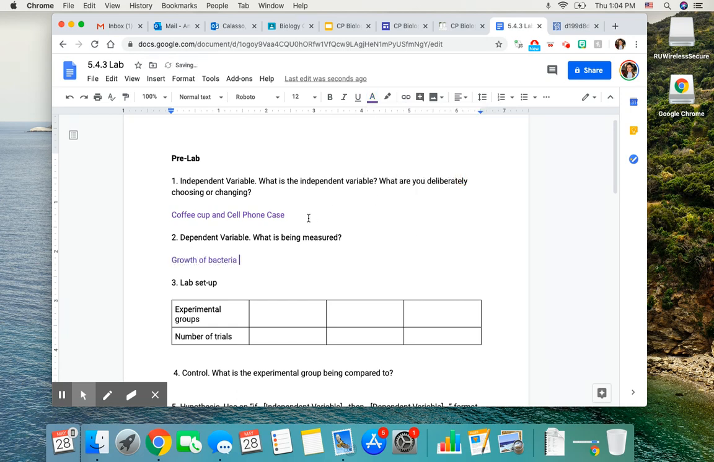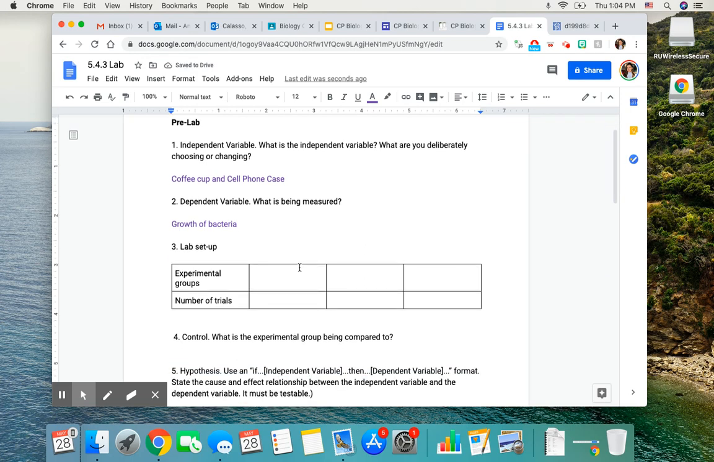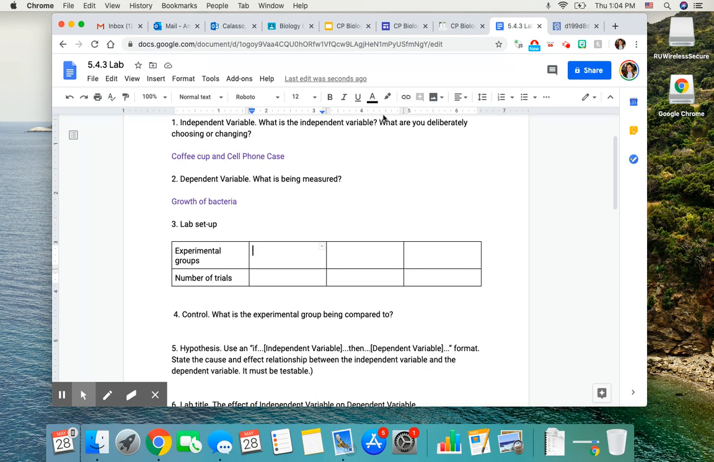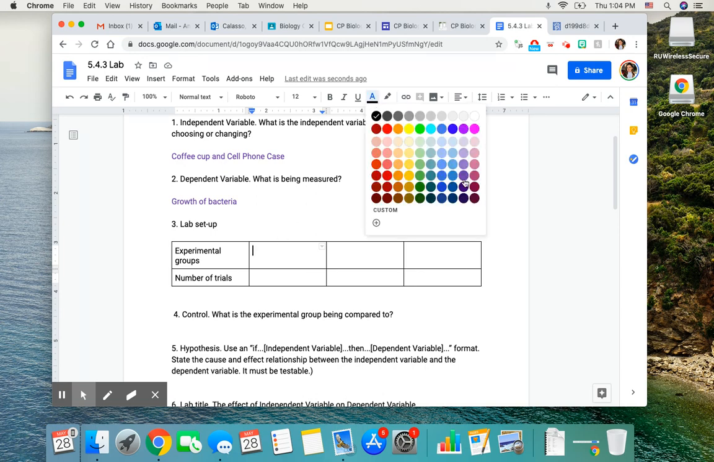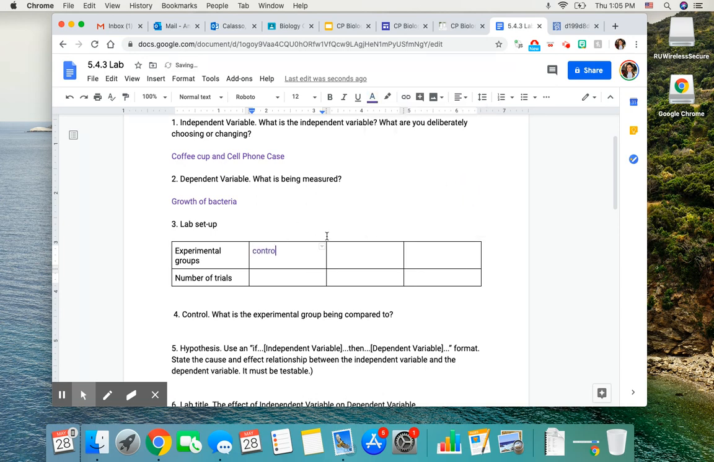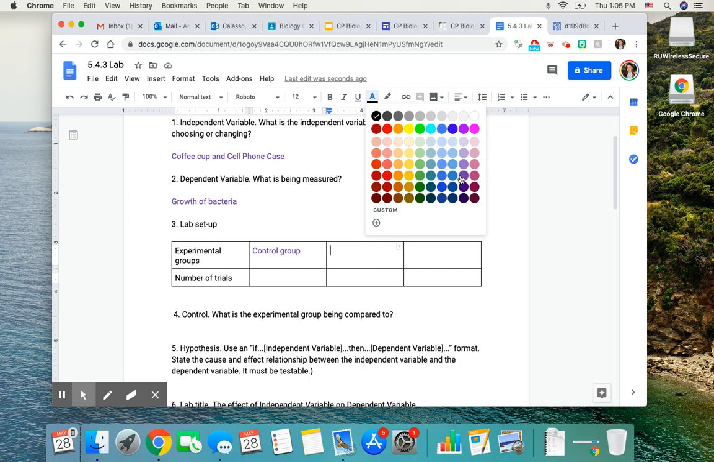So we want to swab these surfaces and then check and measure the growth of bacteria for each one. Now for our lab setup, we need to, of course, have a control group. There's going to be three different experimental groups. You always want to have a control. That's going to be your standard, your baseline, so that you could really compare the other groups to the control group.